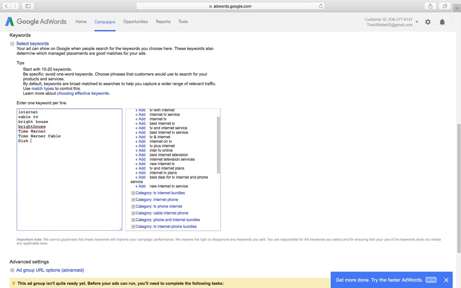And then Dish Network, because, hey, that's a competitor. We want their business, right? We want somebody who's searching for Dish Network's phone number. Then we're going to put in Satellite TV. And while we're at it, let's put in Satellite. See, I told you I can't talk today. We're going to put in Satellite by itself.